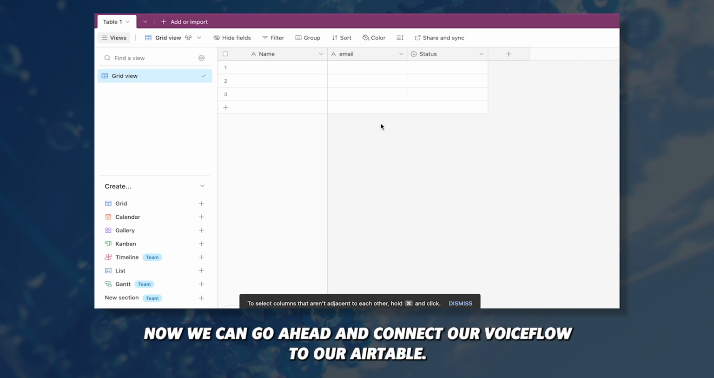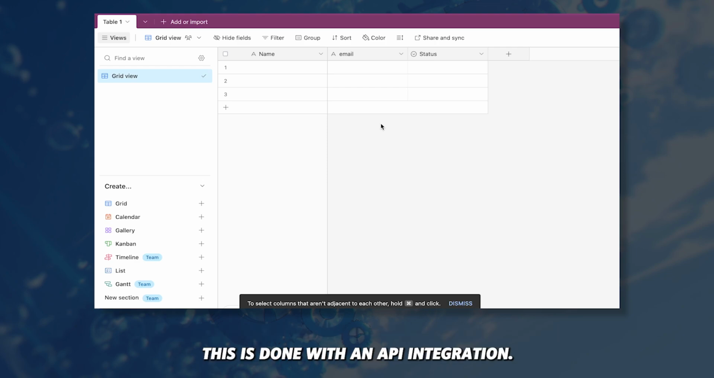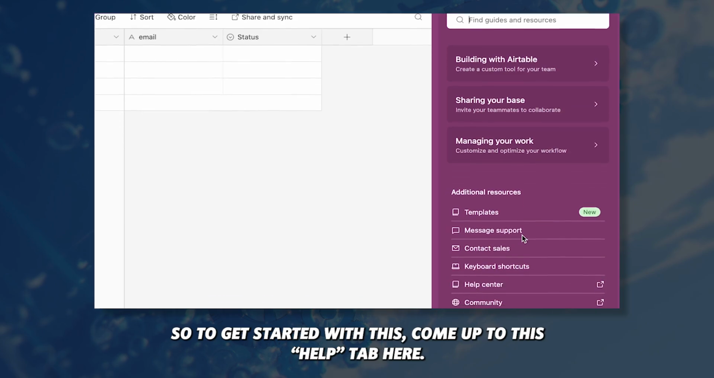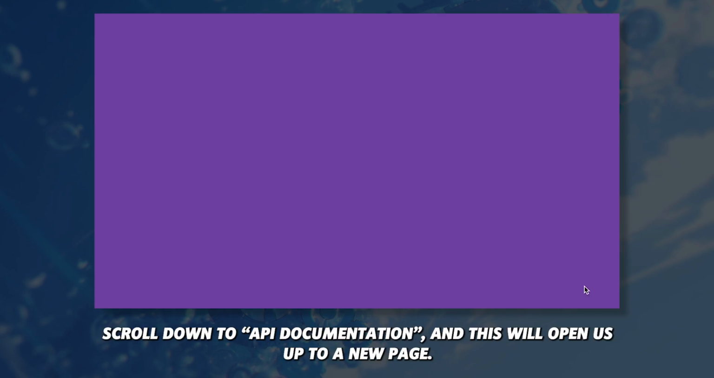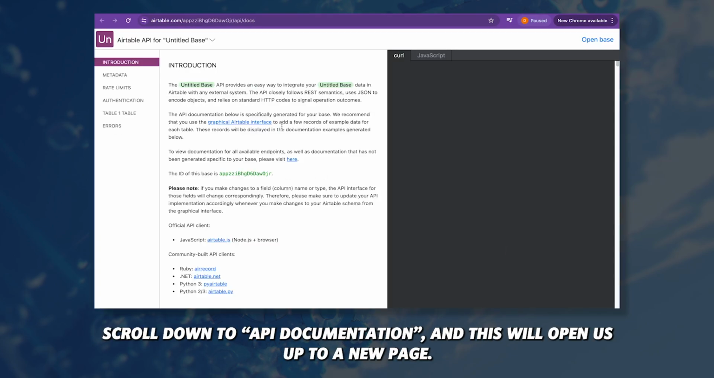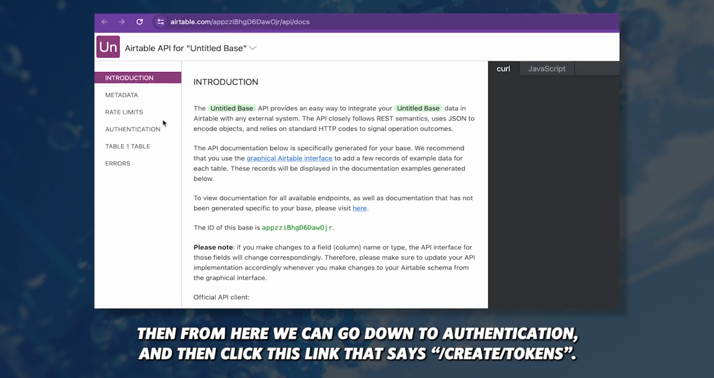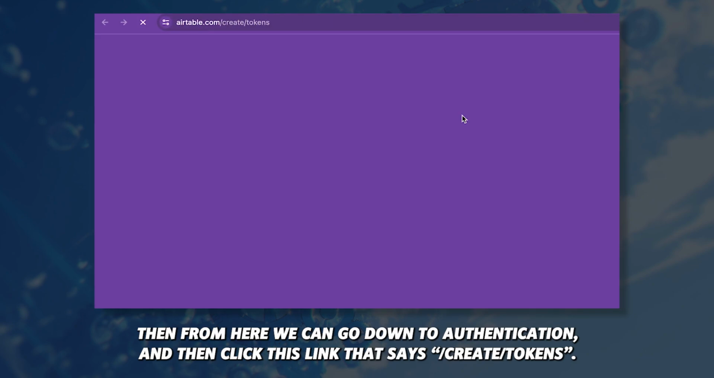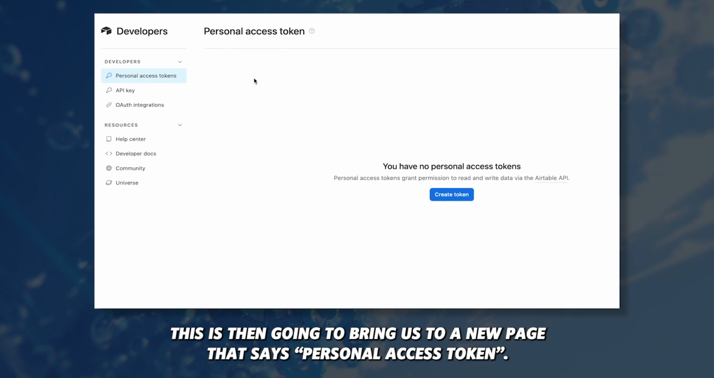Now we can go ahead and connect our VoiceFlow to our Airtable. This is done with an API integration. So to get started with this, come up to this help tab here, scroll down to API documentation, and this will open us up to a new page. Then from here, we can go down to authentication and then click this link that says create tokens. This is then going to bring us to a new page that says personal access tokens.